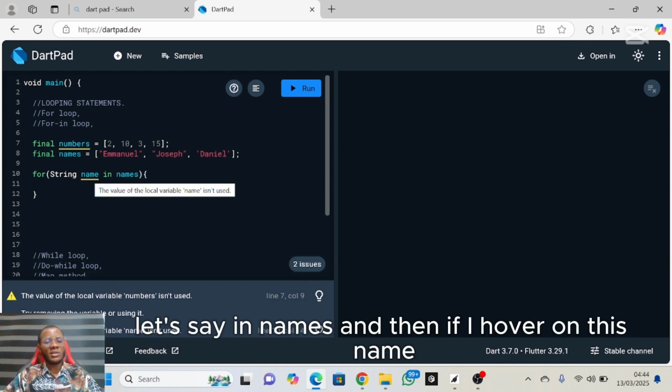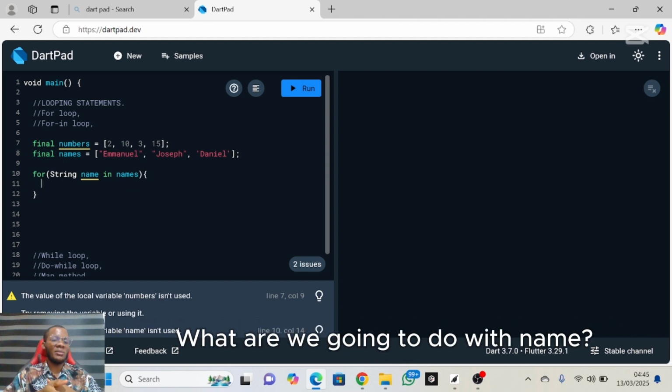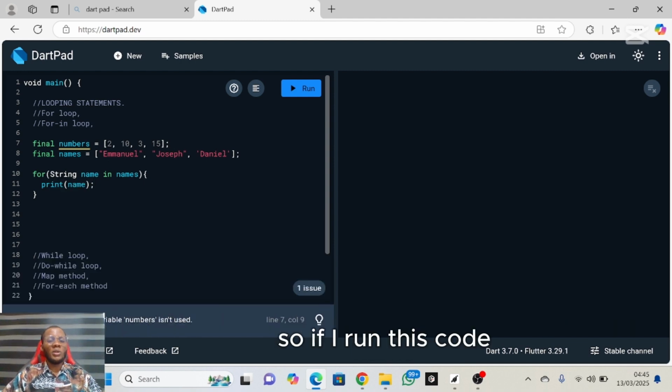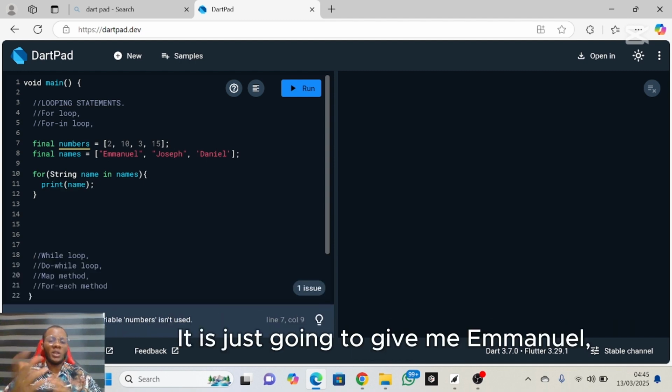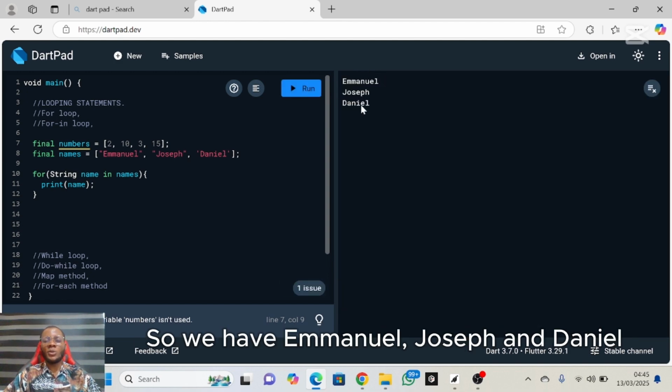And then if I hover on this name, it says the value of the local variable name is not used. What are we going to do with name? For now, let's just print it out. Inside this block, I'll say print, so I'll print out name. If I run this code, it's just going to give me Emmanuel, Joseph, and Daniel. Let me just click on run. So we have Emmanuel, Joseph, and Daniel.